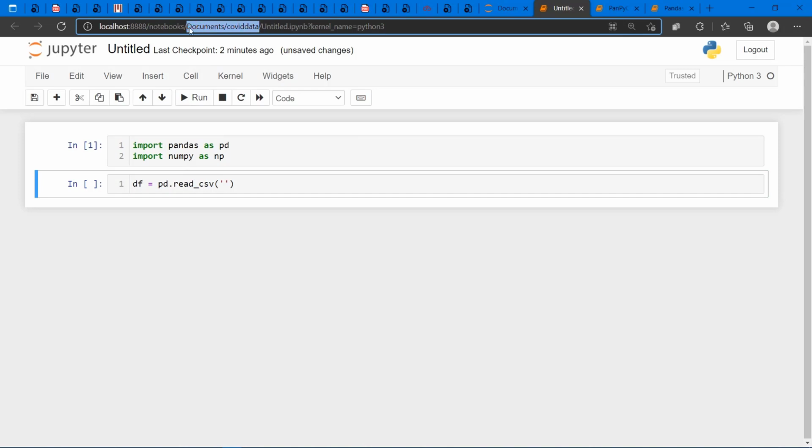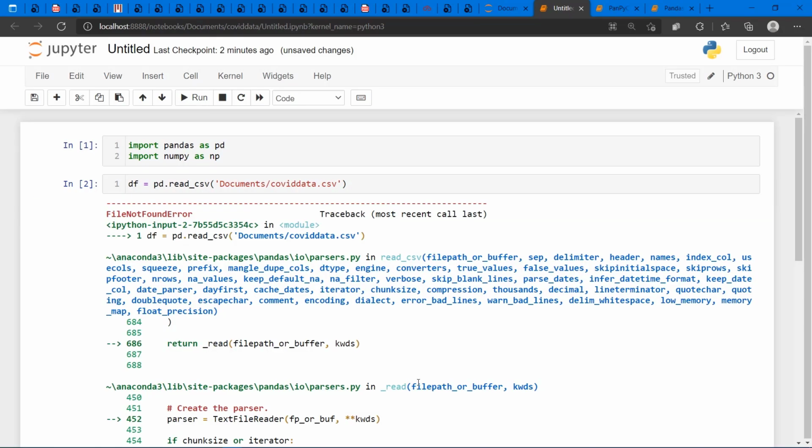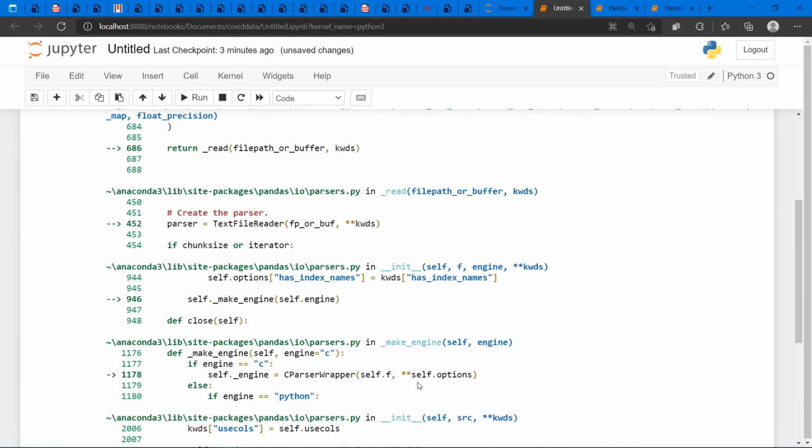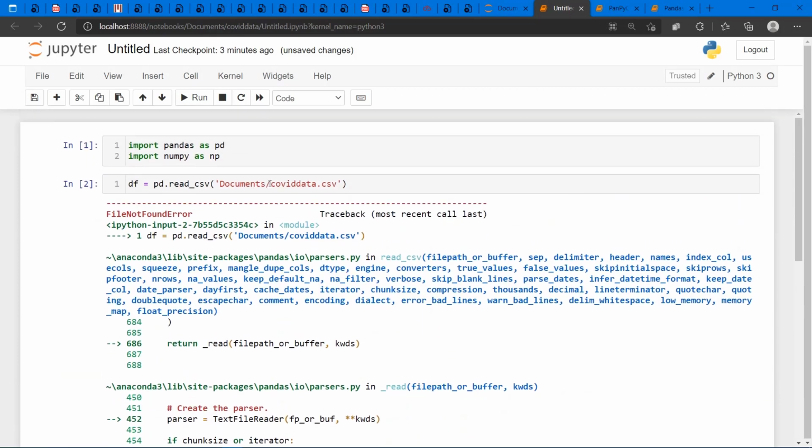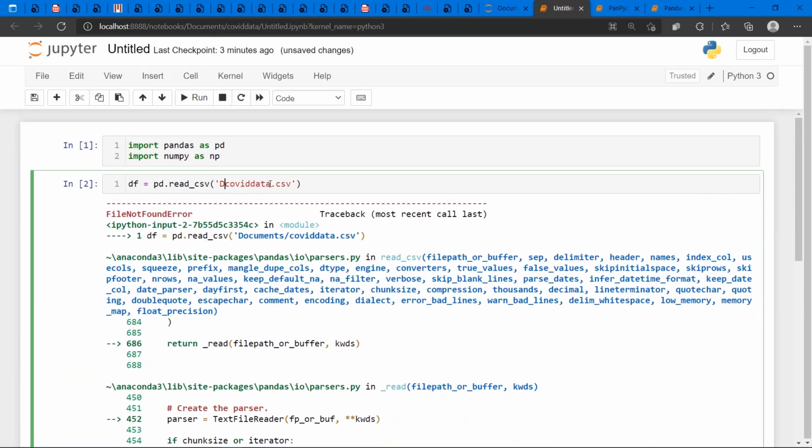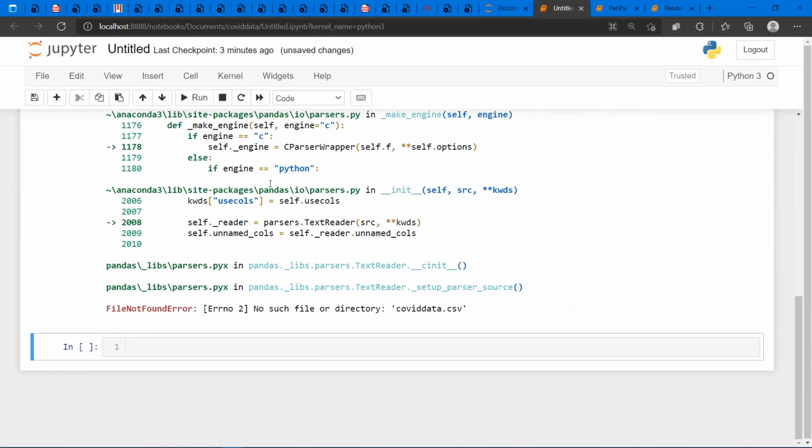Let's see whether it will work. If it doesn't work, we'll use another method. Control V, dot csv. Okay, so there's an error. Let's just take this out and run it. There's another error.